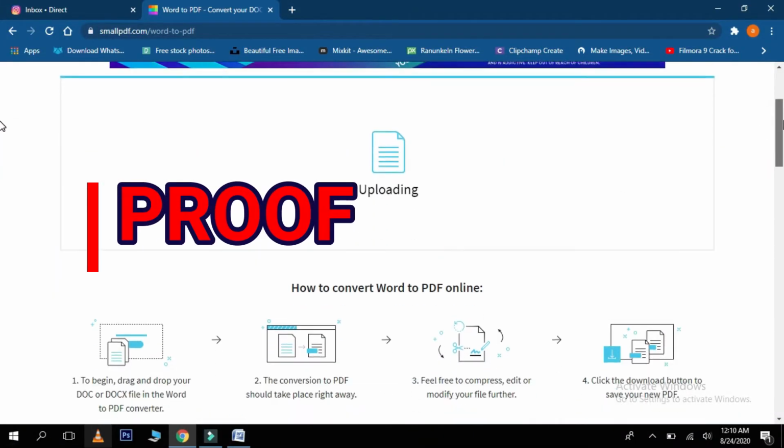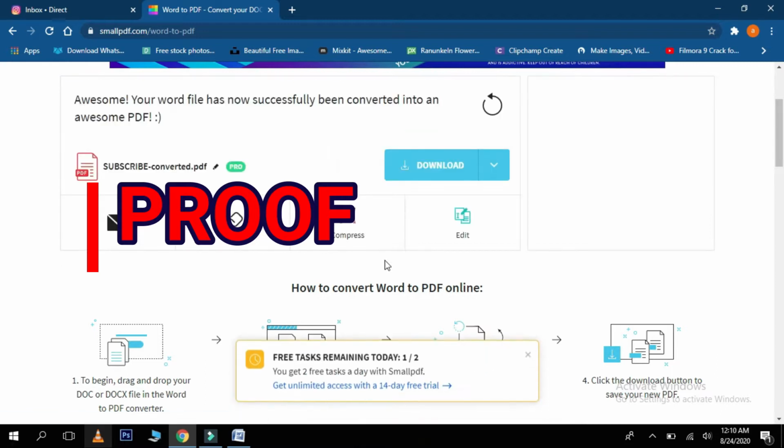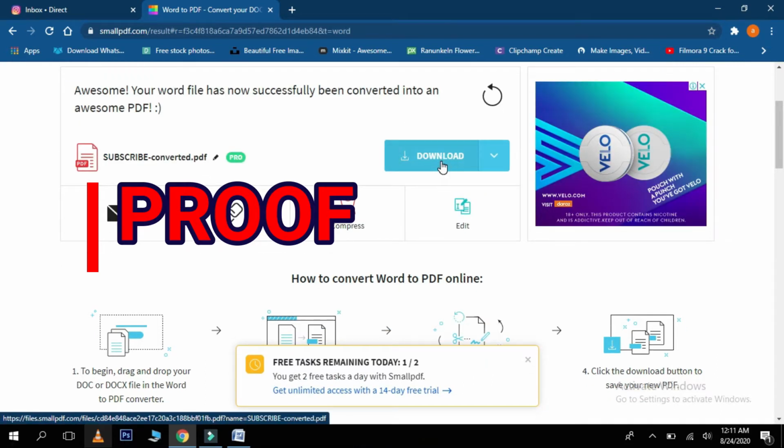In today's video I'm going to be showing you how you can convert a Word file to PDF without downloading any software, using all online resources. So let me show you how it's done.